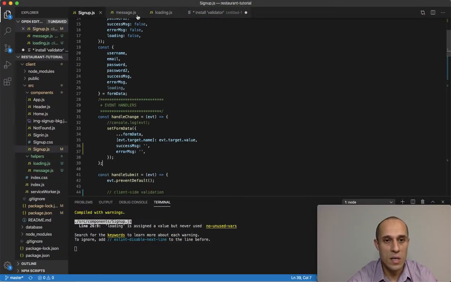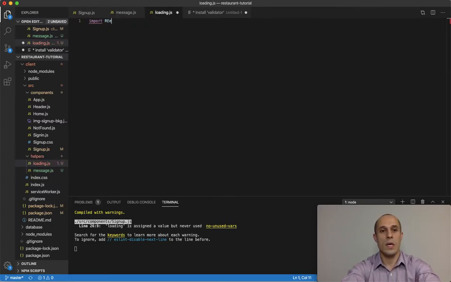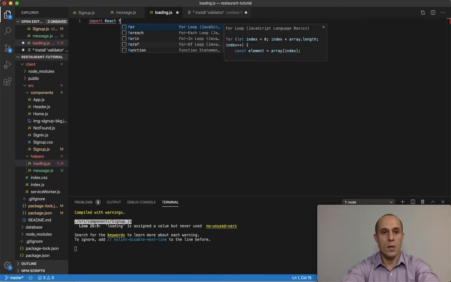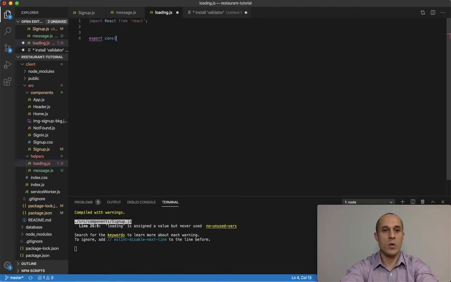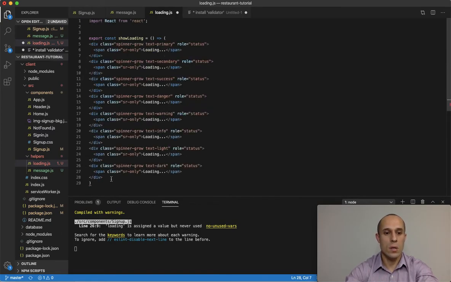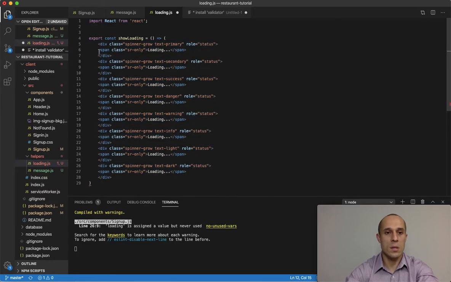Okay, so we're going to go back to the sign up form. Oh no, I'm sorry, to the loading. I've got to import React from React, and I'm going to export a function, export const. I'm going to call this showLoading. This one doesn't take any arguments, so empty parentheses, and I'm going to paste in that Bootstrap code. Let me indent this.